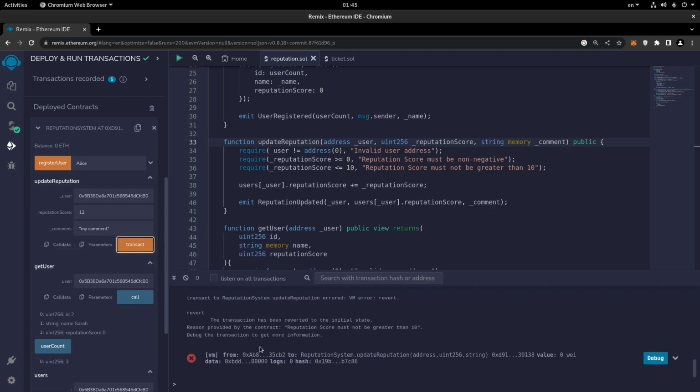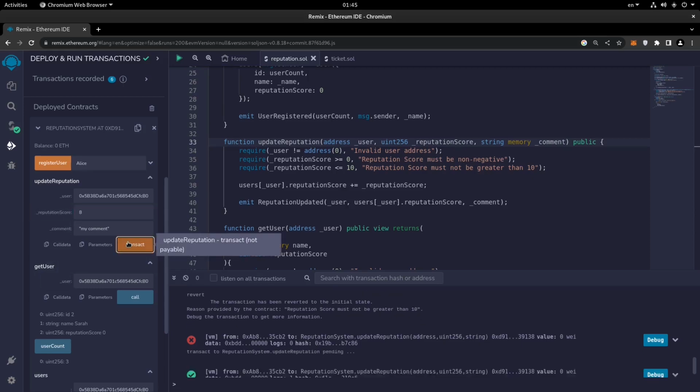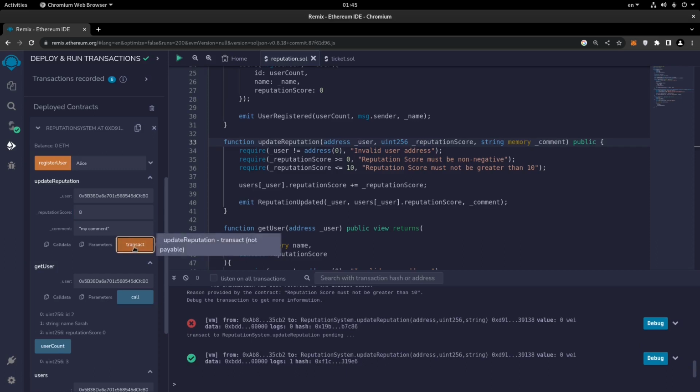So as you can see, we will get this error: reputation score must not be greater than 10. So let's give it 8 and transact. As you can see, it's been done successfully. Let's transact again. As you can see, it's a bug of the system. We can give the user a score a couple of times, even an infinite number of times, and this is a bug.